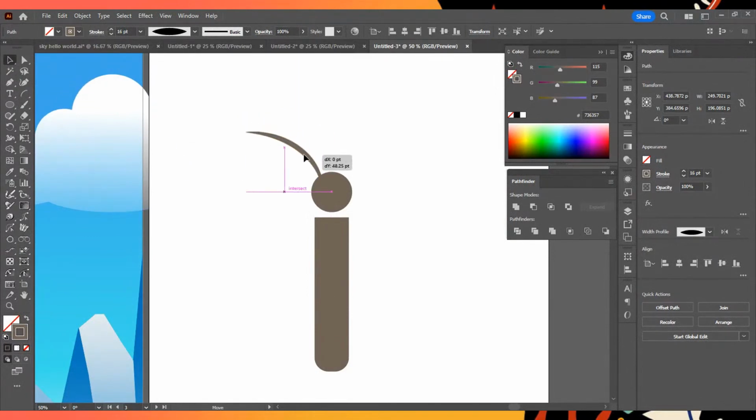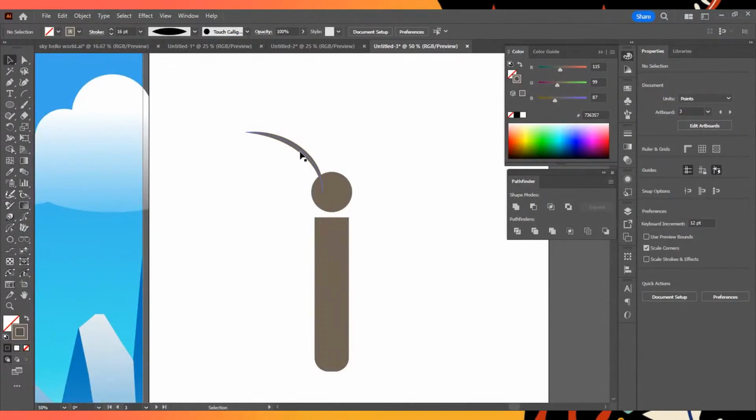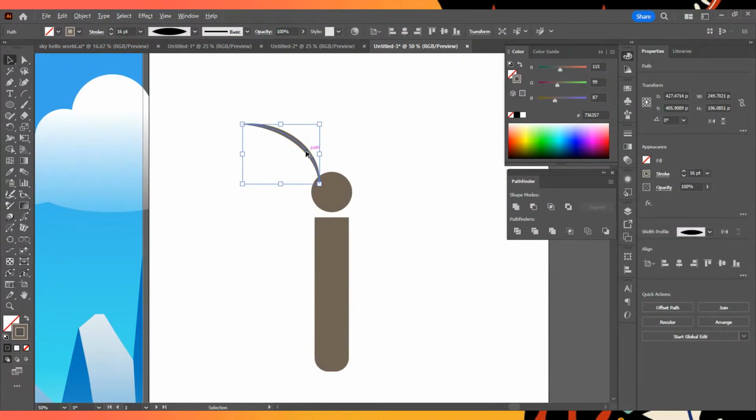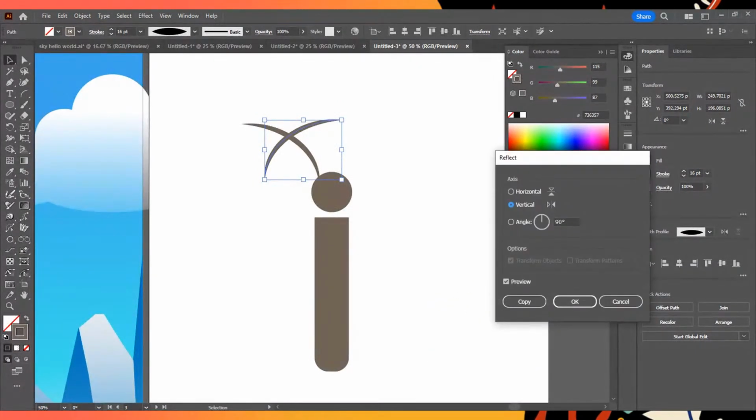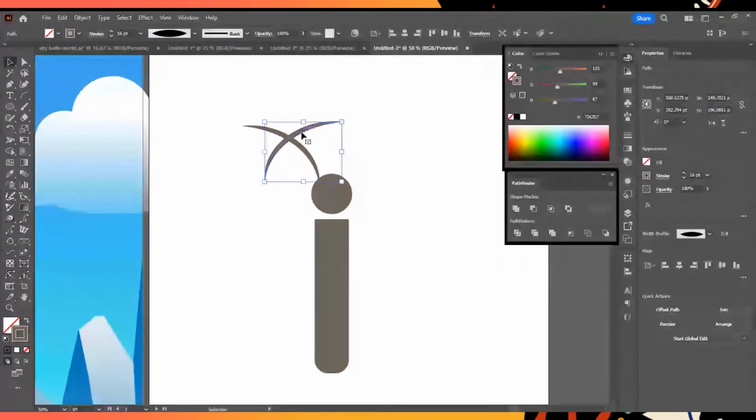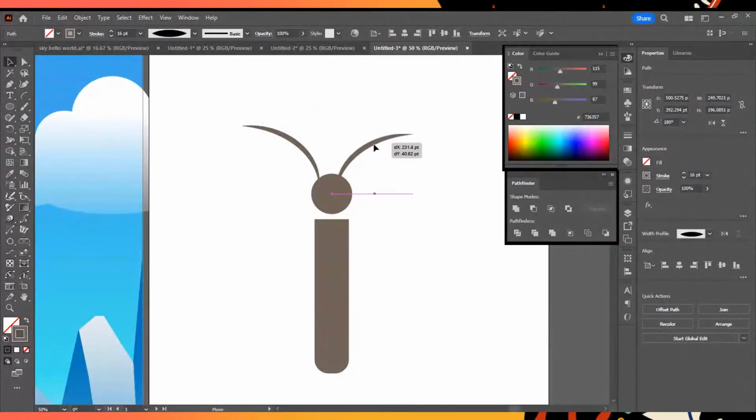Does it look like a... now? I want to copy, paste, transform it, reflect, then okay. All right, there we go.